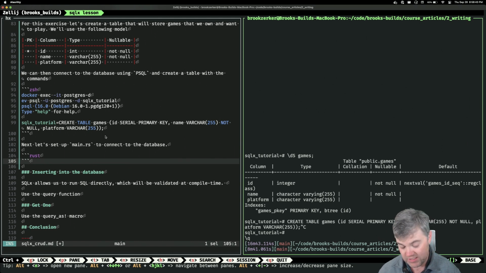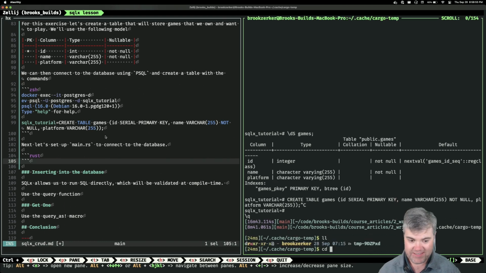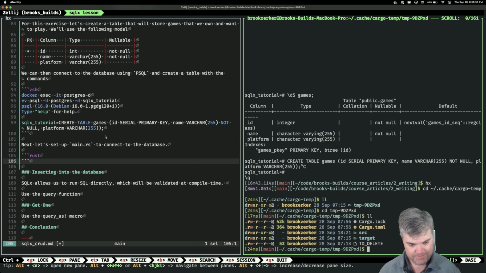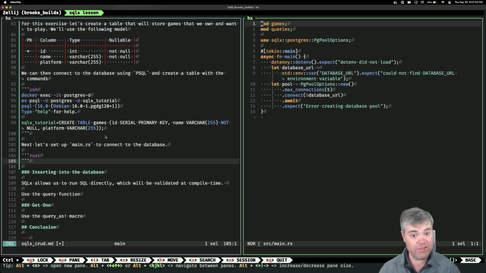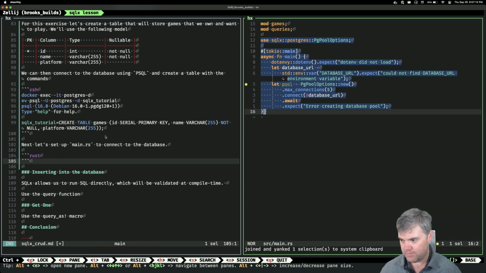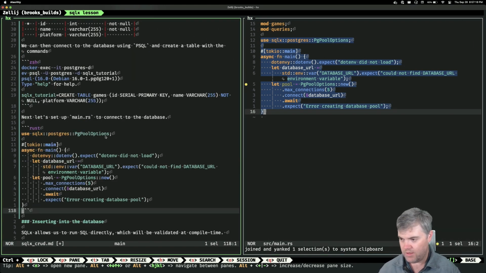So I want to, okay, did I lose my cargo temp? I may have lost my cargo temp. I want to go to cache. Temp. Oh, it's still here. Okay, still here, and I haven't lost anything. All this we still have. All right, so I want basically everything. I want all of these things. All of this was done in a previous lesson, but this is just to remind us, okay, this is where we are.